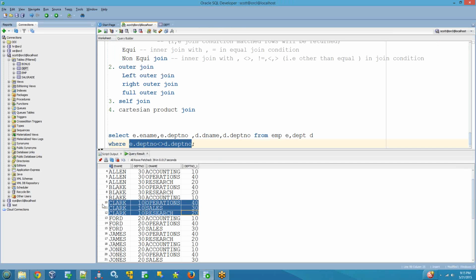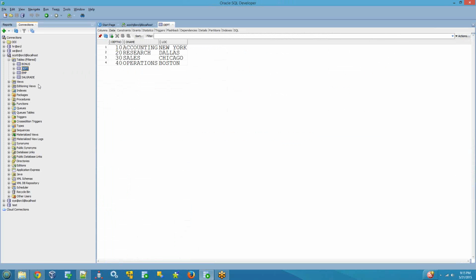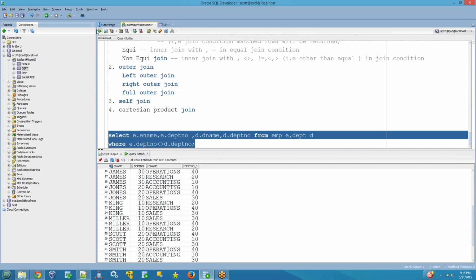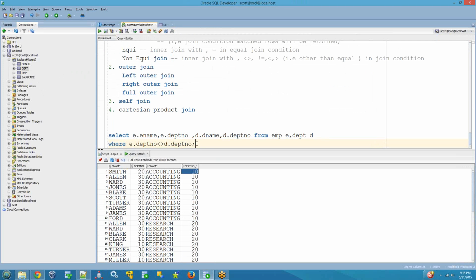Similarly, we have 13 records in my employee table. Each record is not equal to the 3 records in the DEPT table. 13 times 3 is equal to 39 records. So is this query result right or wrong? Is Smith working in department 10? No. That's why the non-equijoin is not useful.